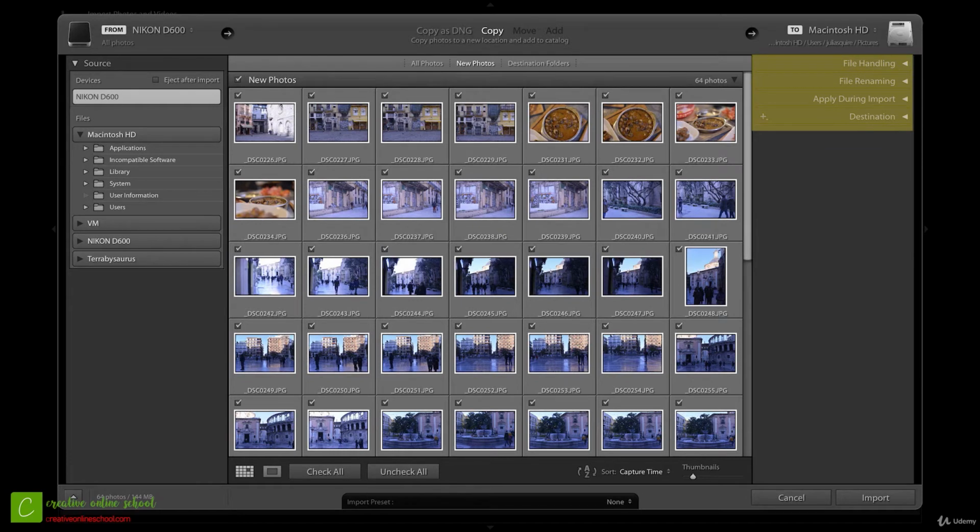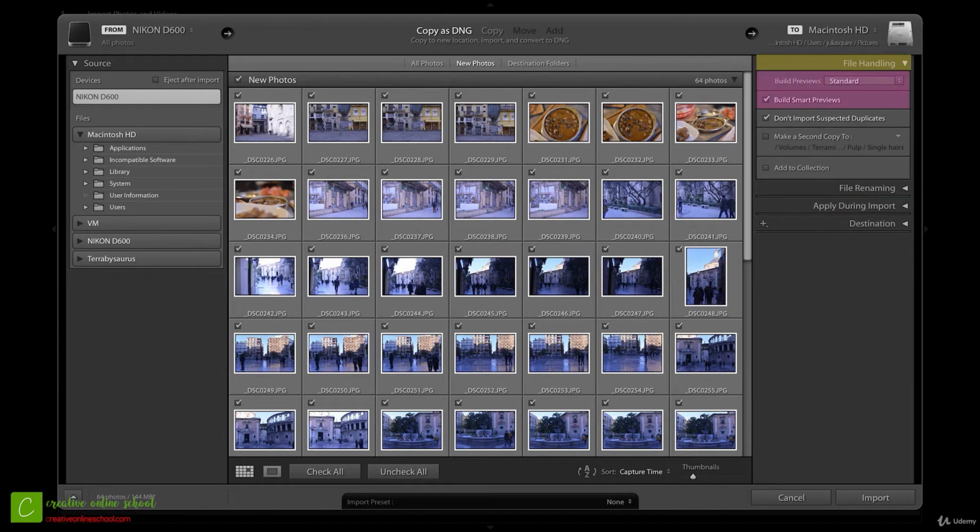Now let's look at the right-hand pane in more detail. This is where you build previews, and it's also where you control whether or not Lightroom imports duplicated images. You can also send a second copy of the files to a different location, and you can import your photos directly into a new or existing collection. Let's talk about building previews.